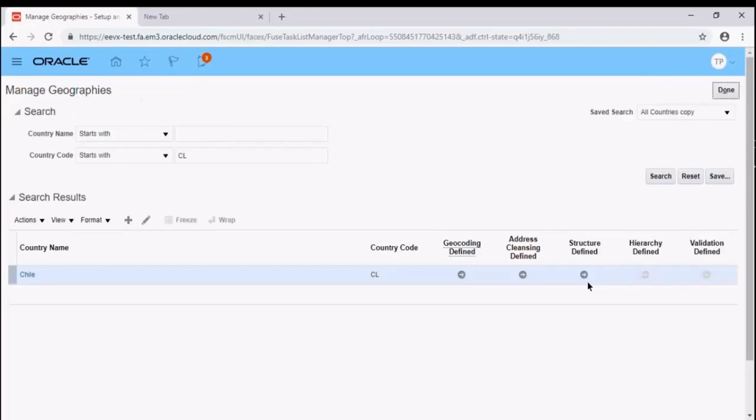In case you don't want to do the import activity and you want to create manually, and you don't want to import a structure or geographies, you can also create the entire structure and geographies manually. So for that, you need to click structure define.